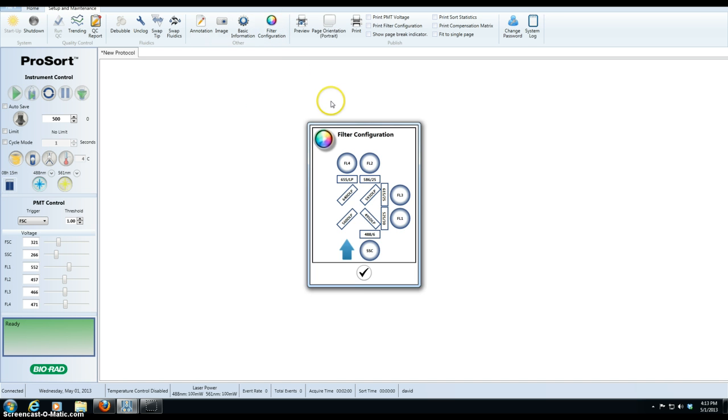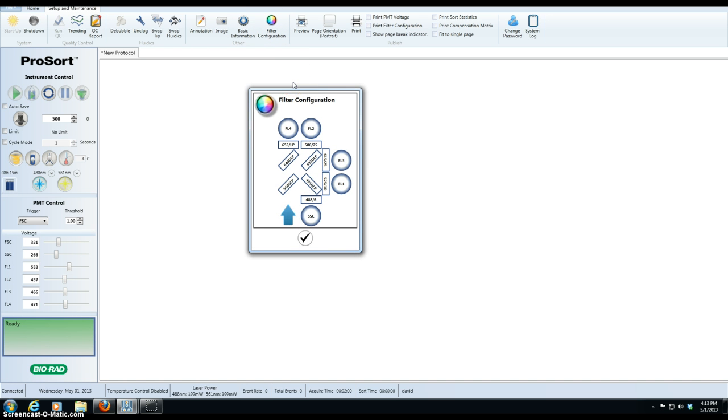I can show you the filter configuration here. There are 6 detectors on this machine, 2 detectors for the scattered light of the laser beam itself, so forward scatter is not on this figure, but it's there as well. And then the side scatter gives you another granularity. And then we have FL1, 2, 3, and 4, which are generic names for our detectors.